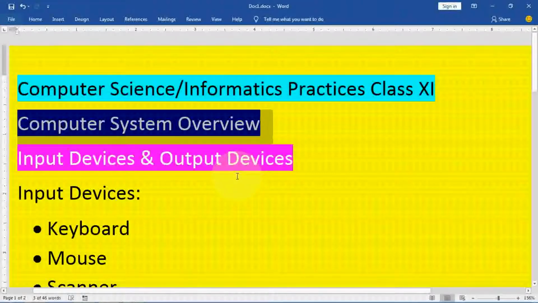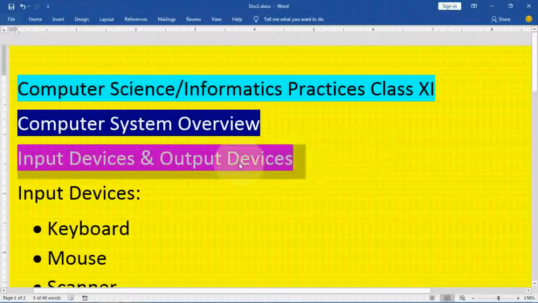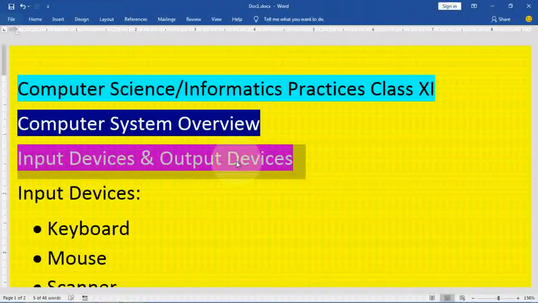So in this video I will discuss input devices and output devices. In the previous video I gave a brief overview about the computer system, what a computer is and how it works, its main functions. A computer performs three main functions. By definition, first is input, second is process and third is output. It is also known as the IPO cycle. IPO cycle means input, process, output.